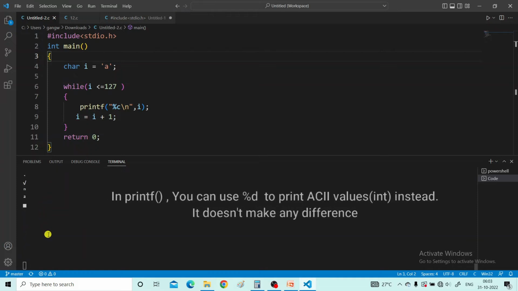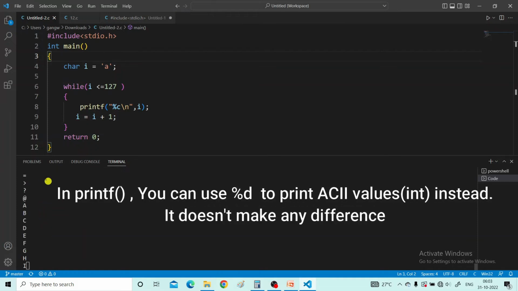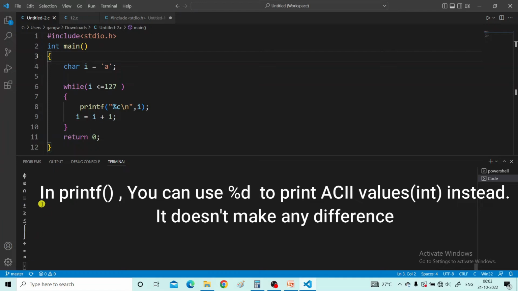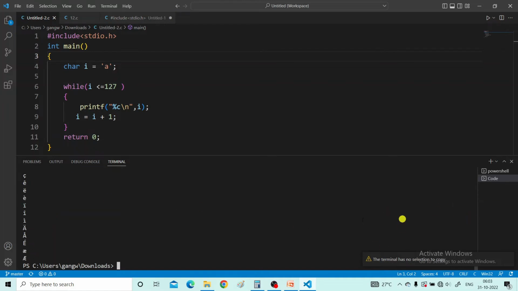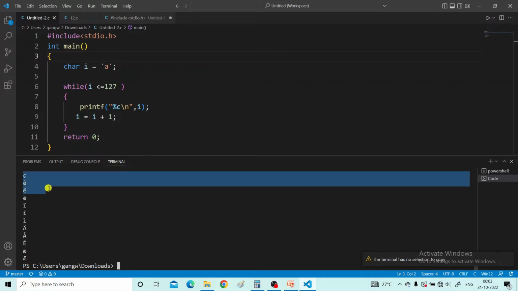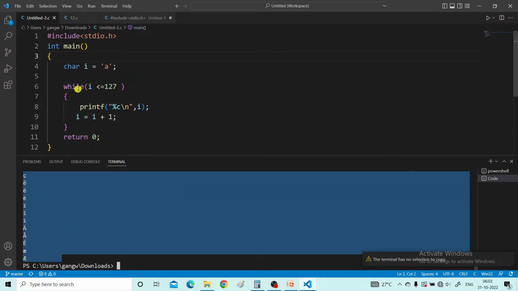Oh, see, your answer is coming again and again. That is, this loop is going on infinitely. This is an infinite loop. It is printing again and again. So let me stop this. See, all the characters are coming again and again, right? So this is the infinite loop. But why is it printing an infinite loop? Let's understand the reason.